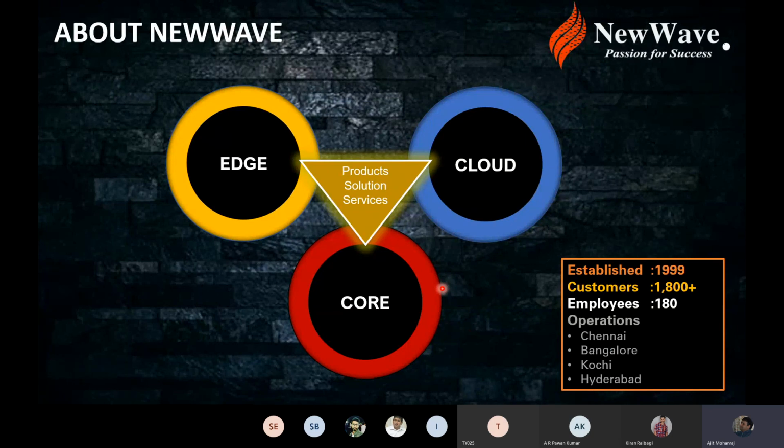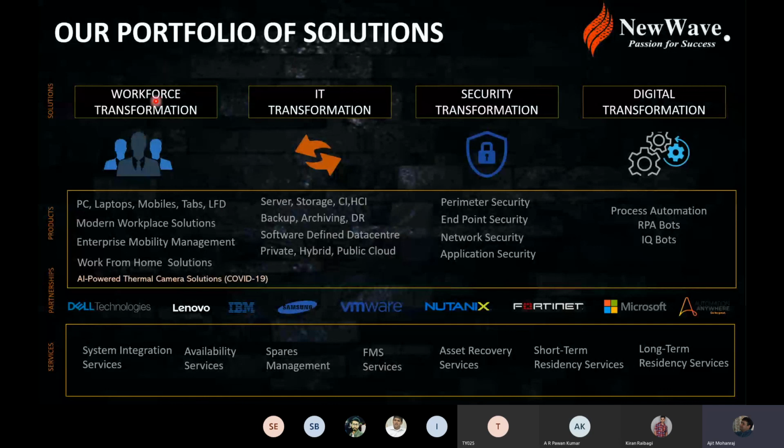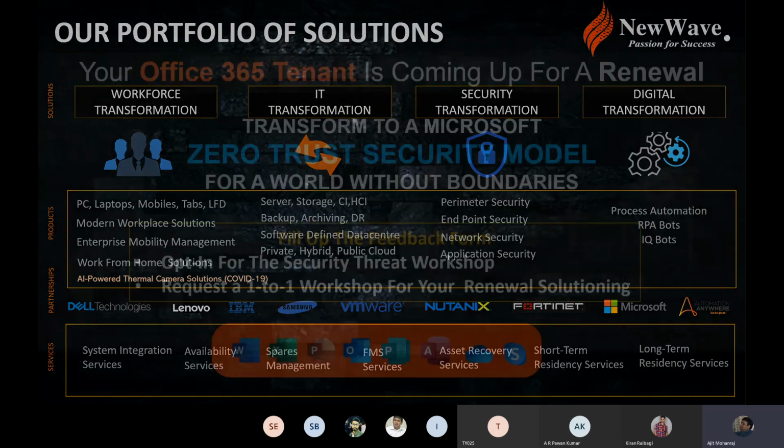For a lot of y'all who don't know, a lot of y'all are our customers, but we are an edge, core and cloud organization, and we've been around for the last 21 years. And this is our portfolio of solutions. So it's not just the cloud piece. Today we are discussing the whole collaboration path, but we also have a lot of solutions in the data center, on security, and also on robotic process automation, right? So this is really a good spread of who we are.